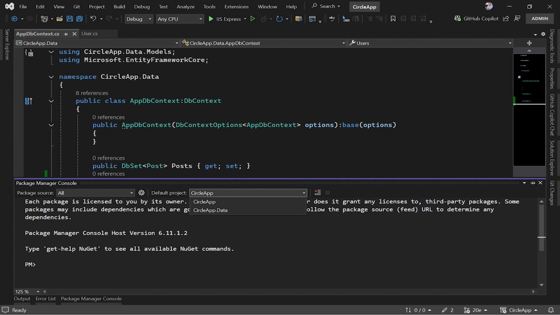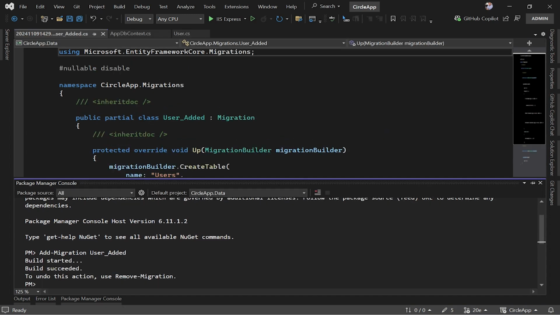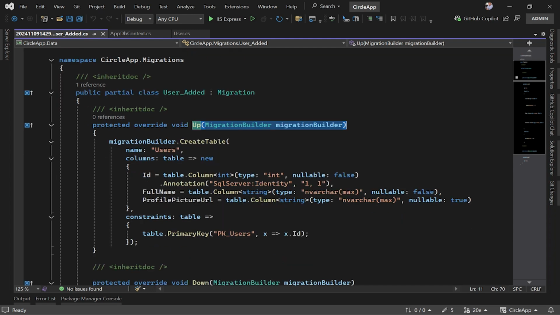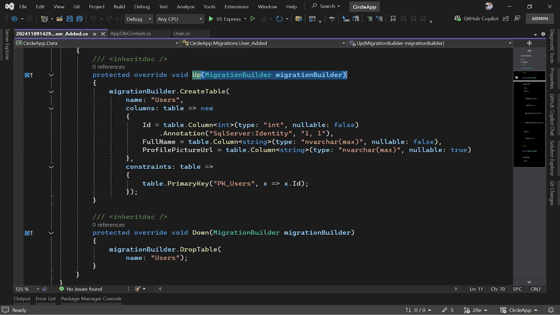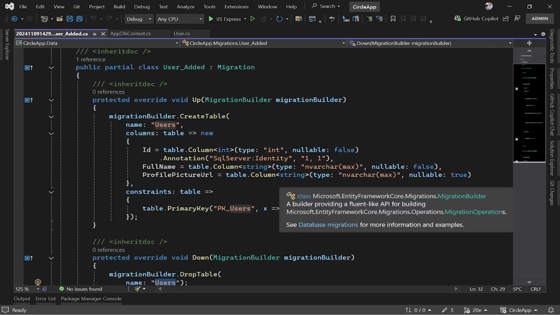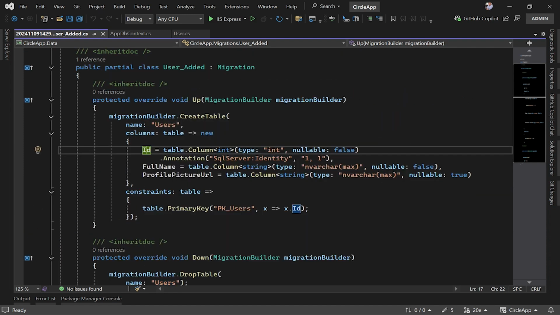In here, let me just go to CircleApp.Data and then add-migration. The migration name is going to be user_edit. This did add the migration file, and in here we can see that the migration file name is user_edit. It does inherit from the base class Migration, and it has two methods. The method Up is used to create or to apply this migration, and the method Down is just going to drop whatever this migration creates, which in this case, it does create a table, so just going to remove the table users. Up here, we can see we have just ID, full name, and profile picture URL.